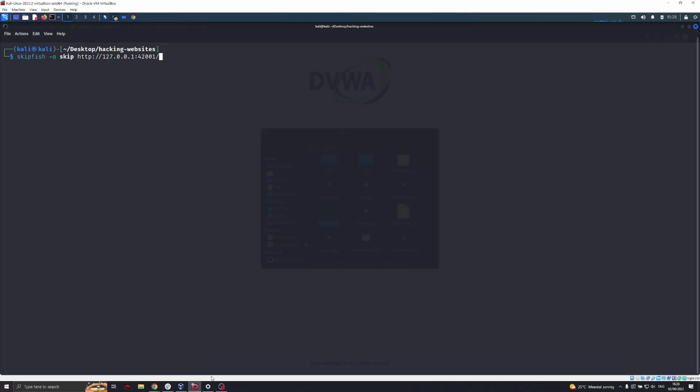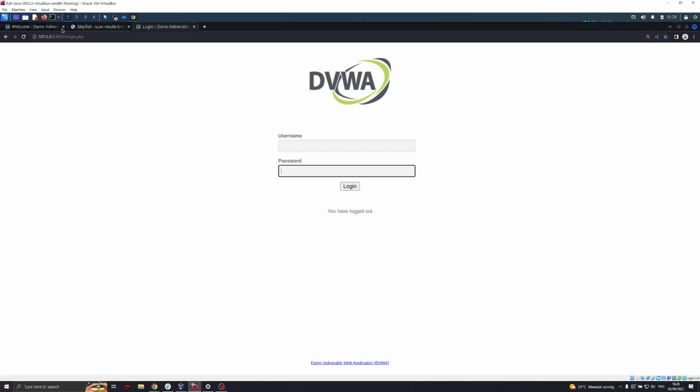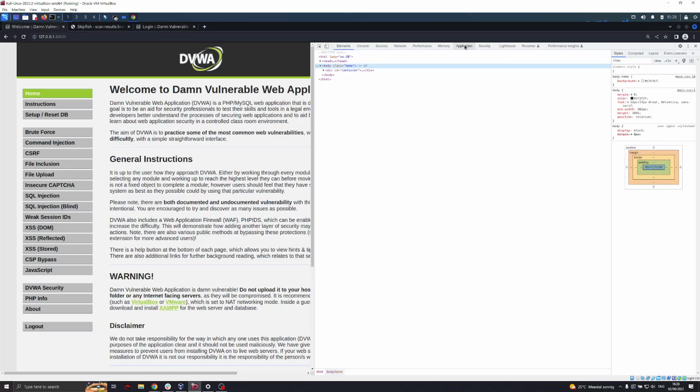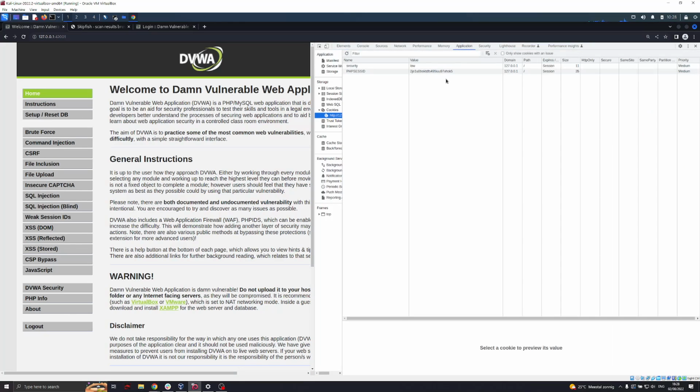To give Skipfish the capabilities of logging into the website, we can pass it the cookie, which is used in the session management of this vulnerable website. We can view the cookie by hitting this inspect button, going to application, and then you can see over here, there's a PHP session ID and a security level defined as low. We need to copy both of those cookies and pass them to Skipfish.